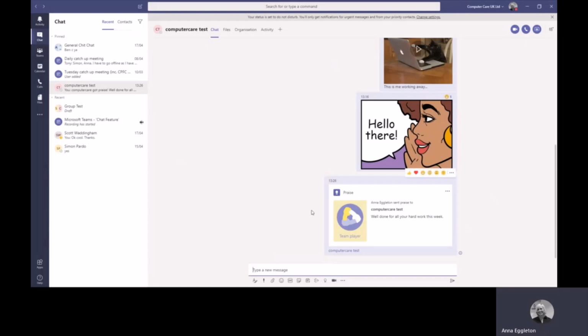So that is the basics of the chat window. There are lots of other features that I won't go into today, but this is just giving you a bit of an overview of how to use the chat feature.